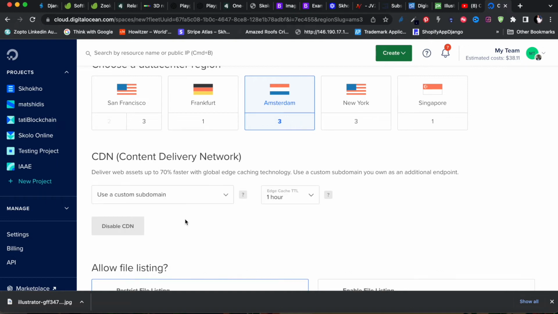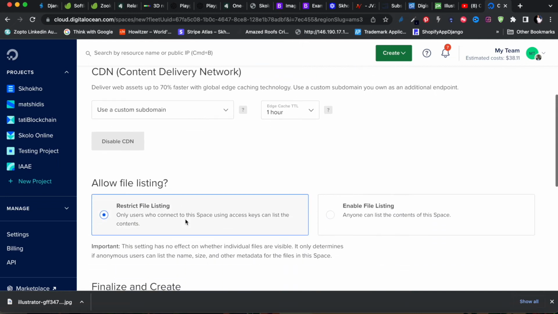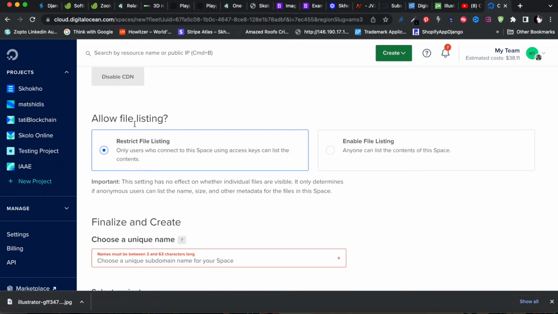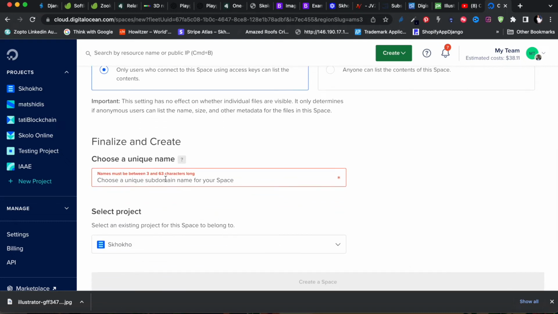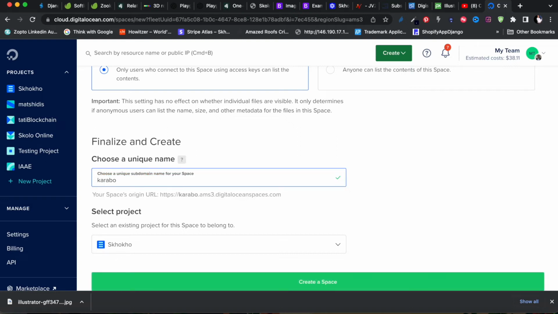Yes, I want to enable it, right? And then allow file listing, restrict file listing, that's okay. And then over here, you're going to give your space a name, okay? So I'm going to call this space of mine Karabo, right? Because my website, I'm going to call Karabo.